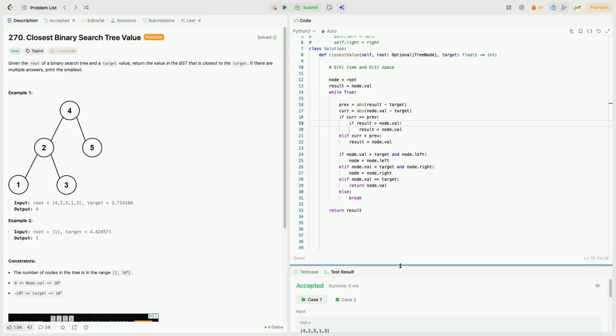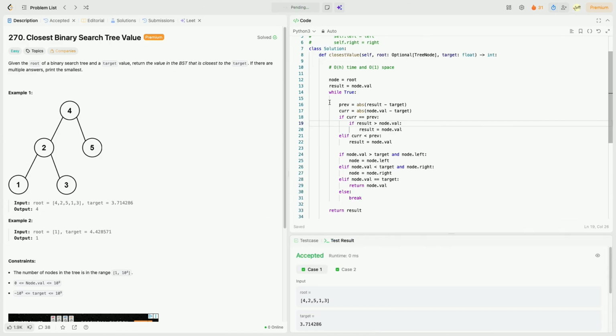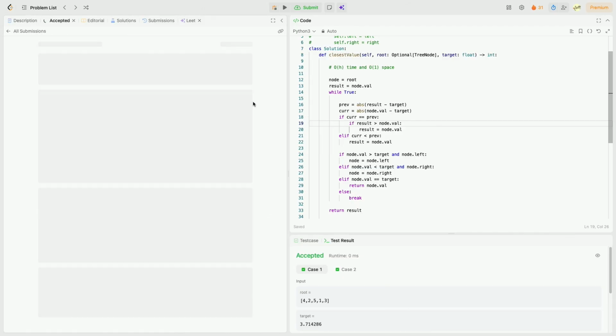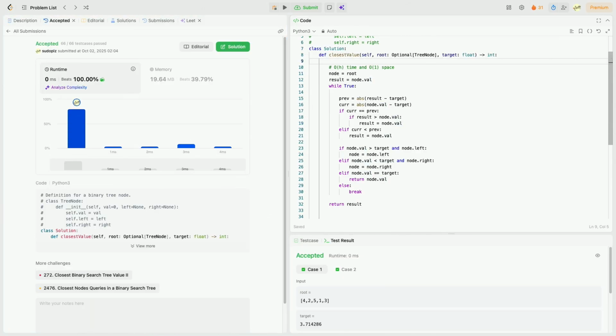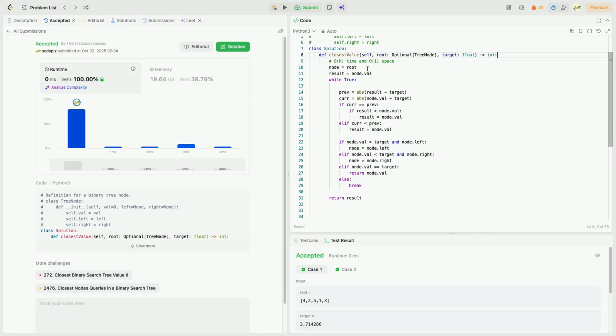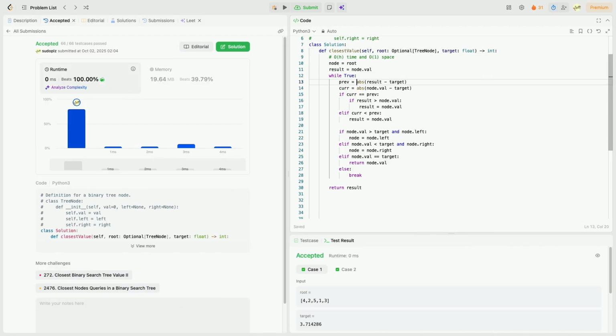Cool. So it passes the test cases. That's a good sign. And we now submit it to see if it actually passes all of the other cases. And it does. So that's an example of how we shaved O of H time away from a problem by turning it from recursive to iterative. I hope you've enjoyed that.